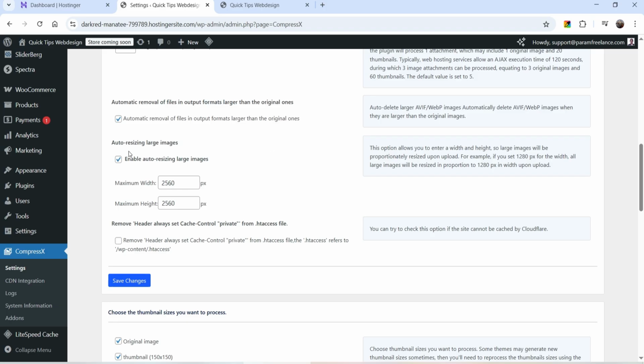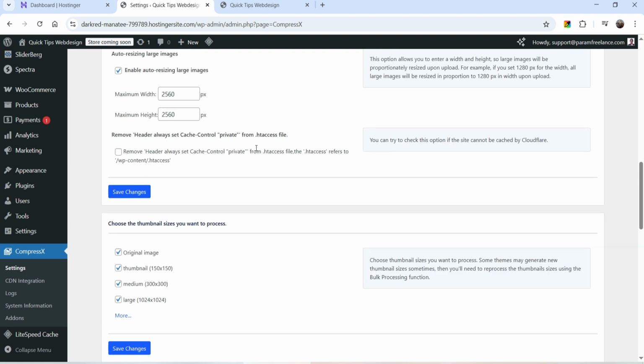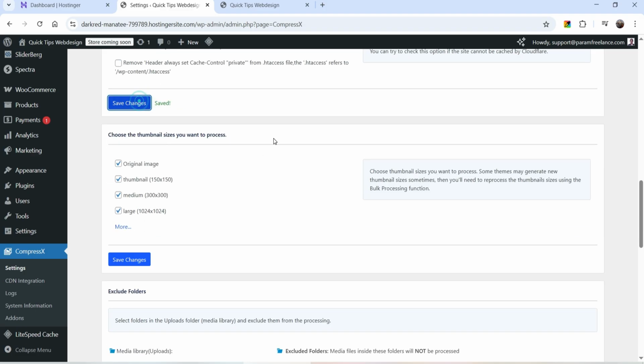Leave it as it is. Auto resize large images, and these are the large image sizes which you can set up. Enable auto resizing, which is already checked. Then we have remove header, always set cache control. I'm going to keep it as it is and click on save changes.